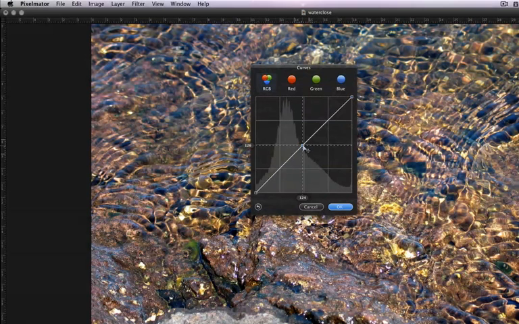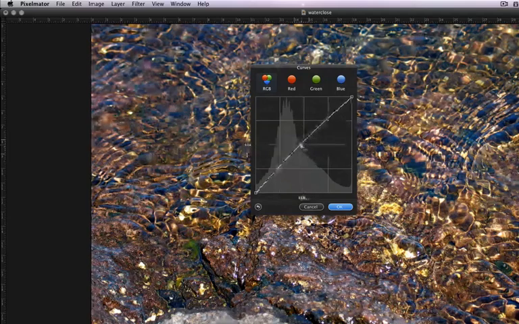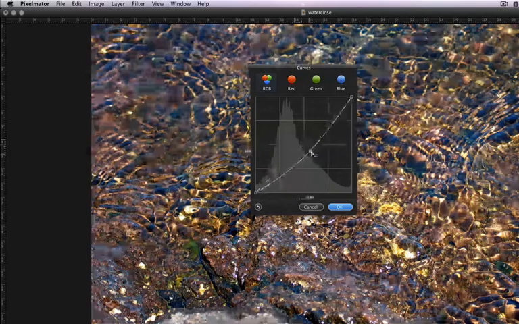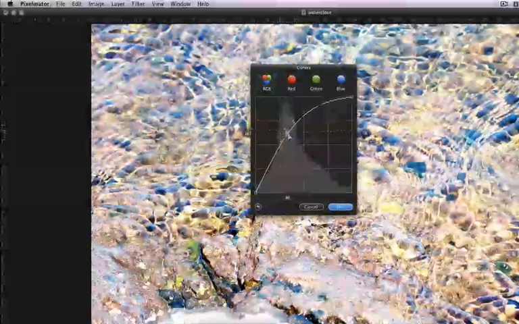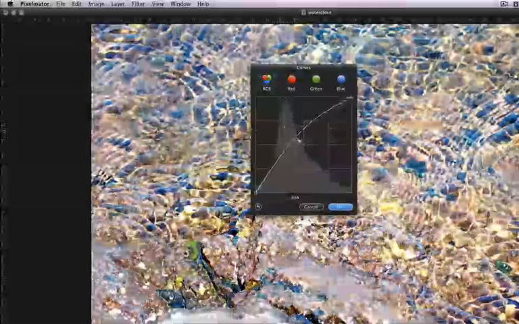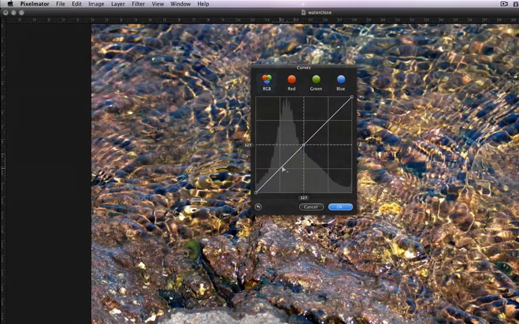Click anywhere on this line and a node is added. To adjust the midtones, like with the gray slider in Levels, I'll click near the middle. Now I can click and drag to curve this line to adjust it lighter or darker. I can add another node to curve the line more.